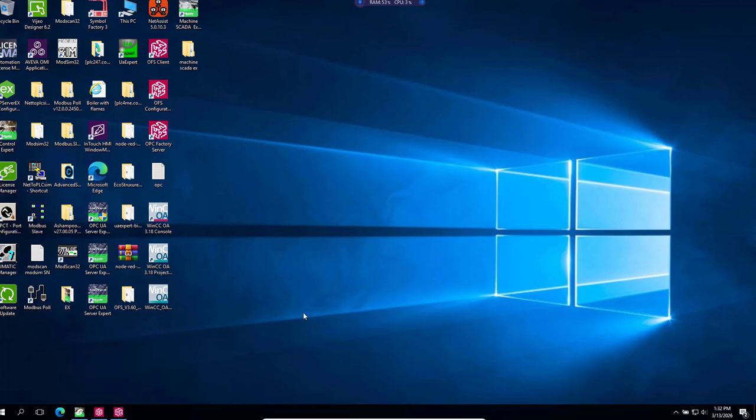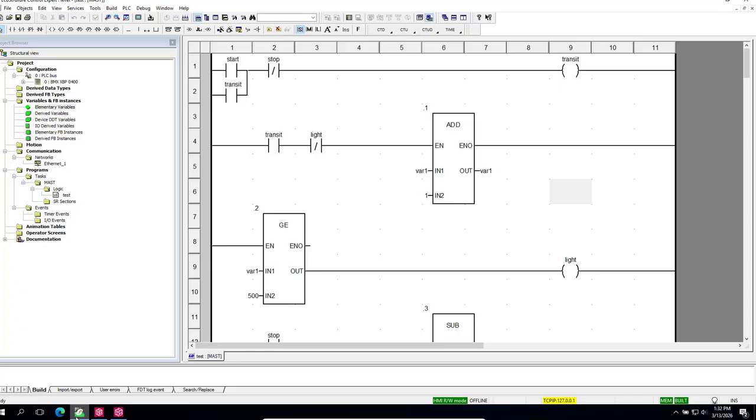Hello everyone. In today's video, I'm going to show you how to create a tank level up-down animation in EcoStruxure Machine SCADA Expert. I will use a class to create tags and OPC DA to set up communication with a Schneider M340 PLC. Let's get started.